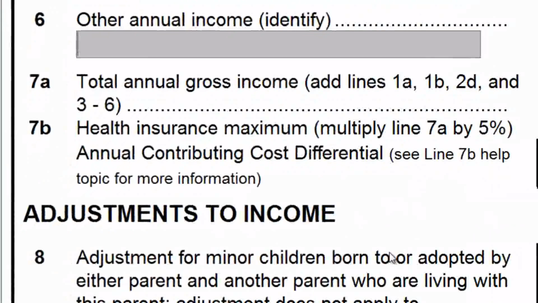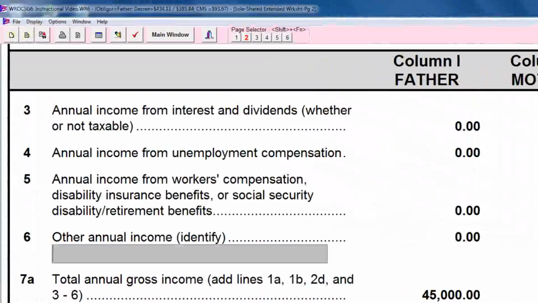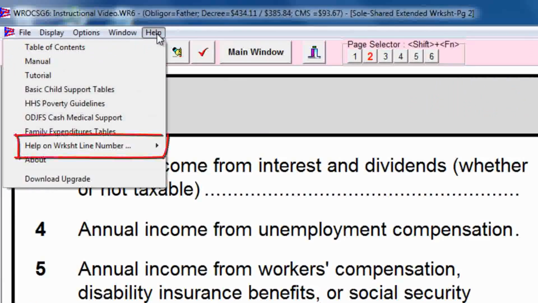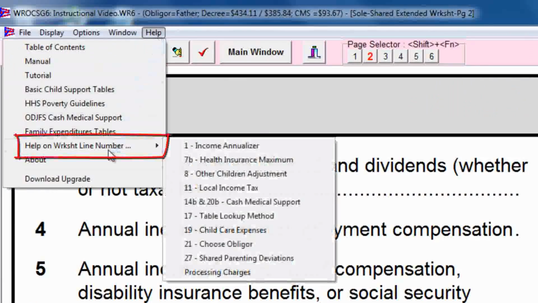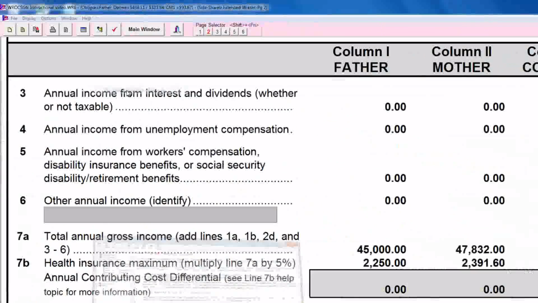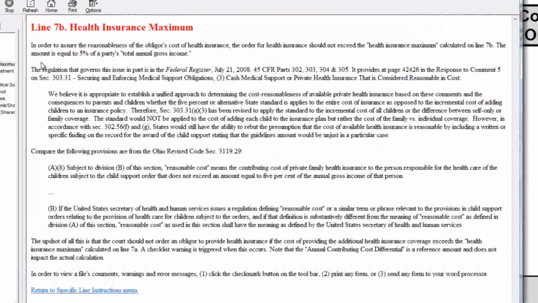I should call your attention to the parenthetical which refers to the line 7B help topic. This is a good opportunity to show you how to get to that help topic and any other line-specific help topic quickly. You only need to click on the Help menu and then select Help on Worksheet Line Number, and then a submenu appears listing the different line numbers on which you can get specific help. I'm selecting line 7B, Health Insurance Maximum, and up pops the help topic.